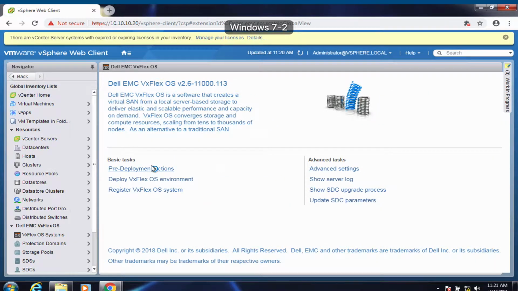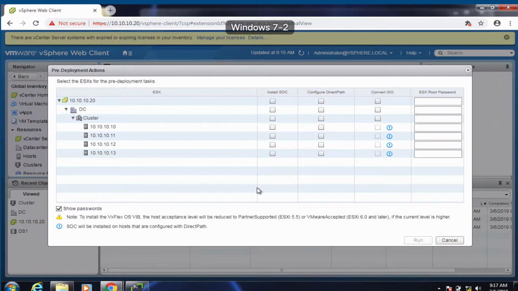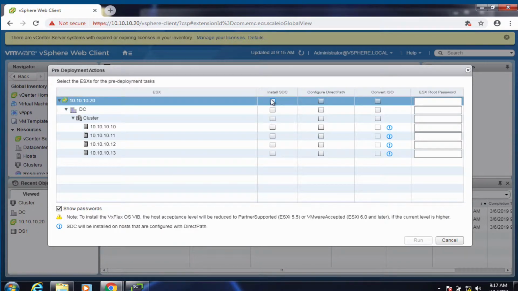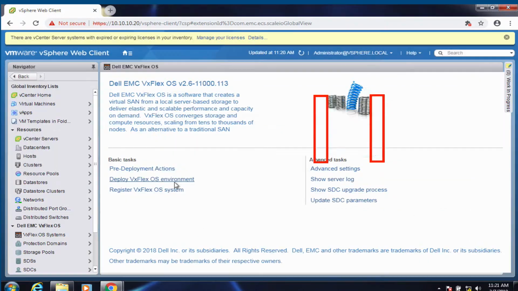Select pre-deployment actions. Select all hosts you'd like the SDC installed. The SDC is the client portion of VxFlex OS. This action will install the proper driver in the selected host. Leave configure direct path and convert ISO unchecked.